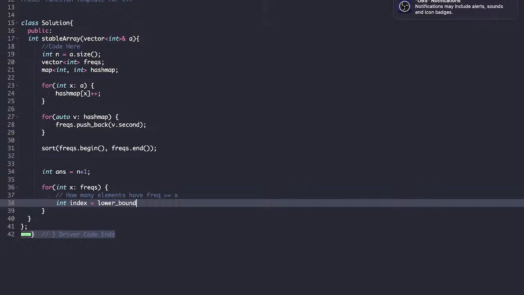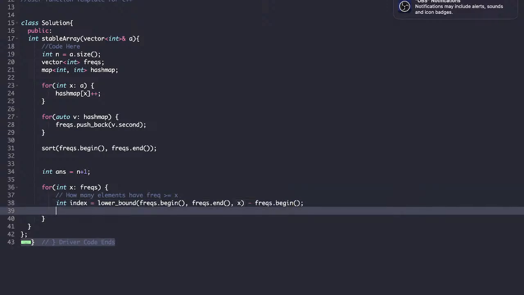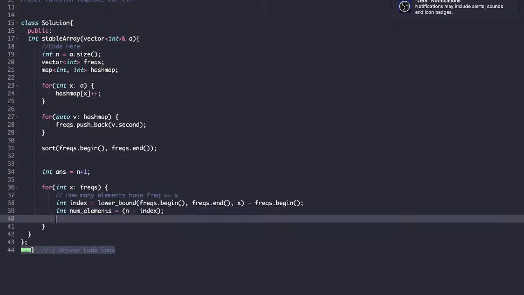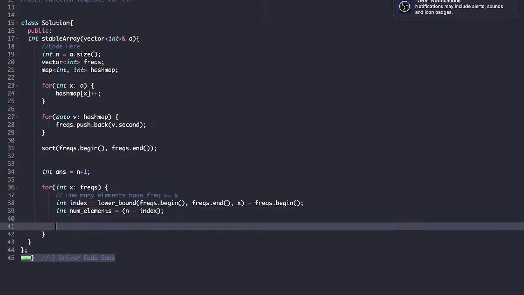So lower bound, that is what a lower bound gives us. Lower bound frequencies dot begin, frequencies dot end, x, minus frequencies dot begin, that will give us the index, right? That will give us the index. So these many elements have frequency greater. So how many elements are there? Index is given to us. So num elements will be what? From this index, we have all the frequencies greater than or equal to x. So it should be n minus index, I believe. N minus index, right? So from this index, all the frequencies are greater than or equal to x. So number of elements is n minus index.